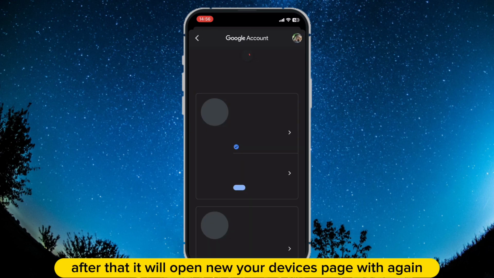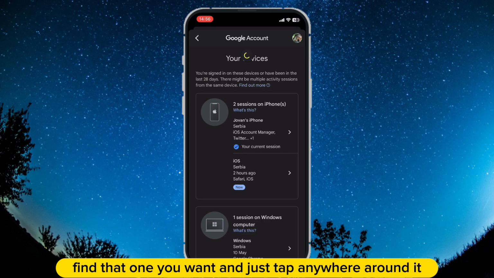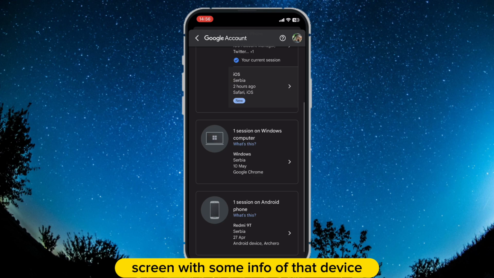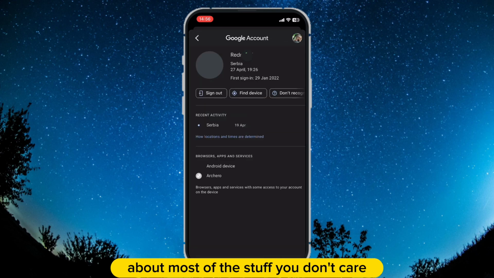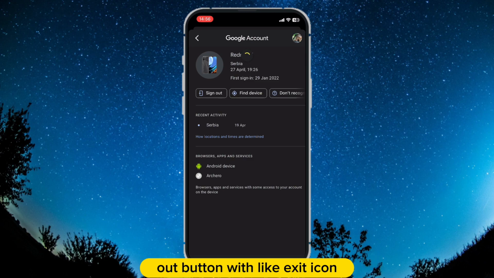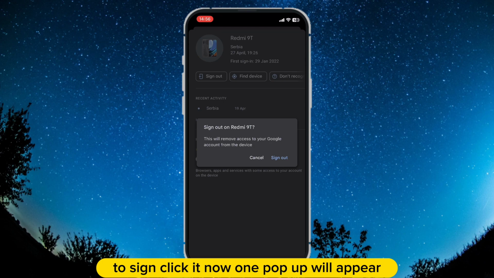After that, it will open a new Your devices page with, again, a list of your devices. To log out from one of them, find the one you want and just tap anywhere around it. Now you will be redirected to a new screen with some info about that device. Most of this stuff you don't care about. The most important thing here is this Sign out button with an exit icon. To sign out, click it. Now a pop-up will appear. Just tap on Sign out again and you are finished.